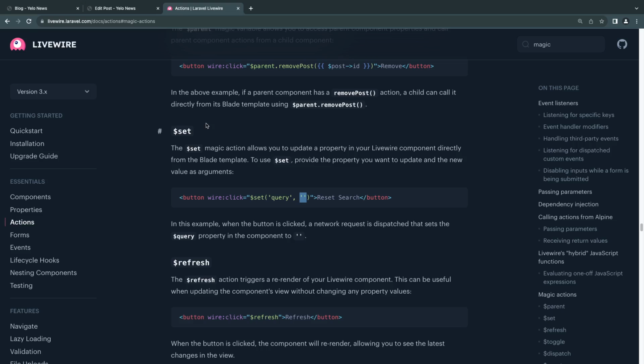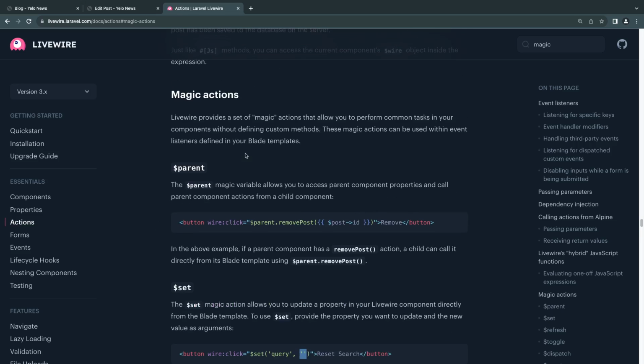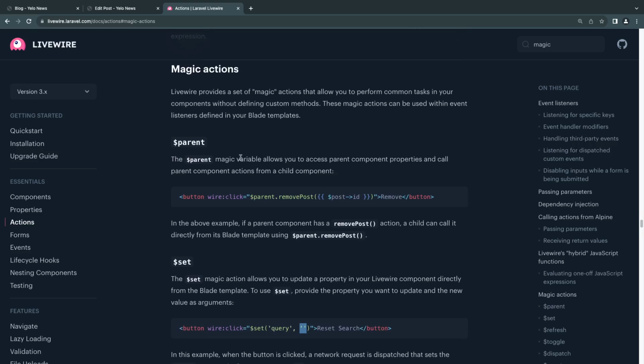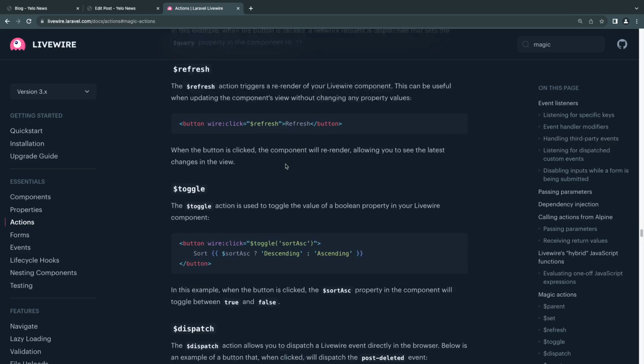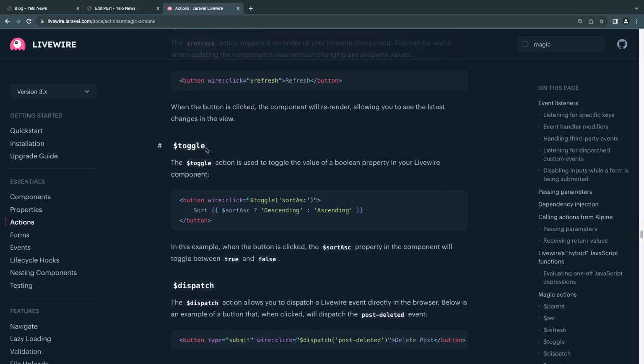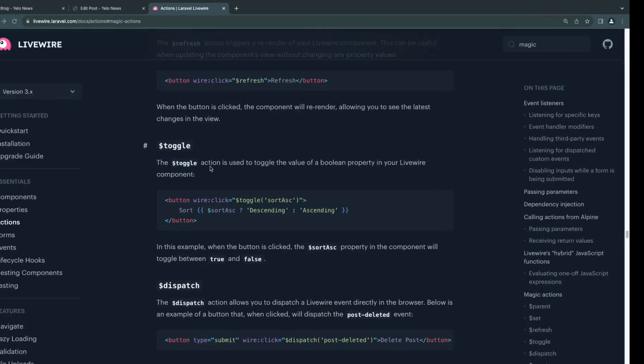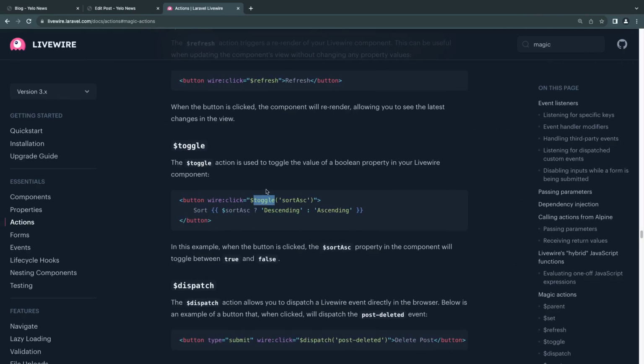I'm not going to be covering every single one of them, but basically just refer to the documentation and take a look at it and see if it's something you could potentially use in your application. Now, there is another one known as toggle, and it's kind of similar to set, except it works for booleans. So it basically sets a boolean field you have from true to false. It's a quick and easy way to toggle the value. So if you have a boolean, you may want to take a look at toggle over here.